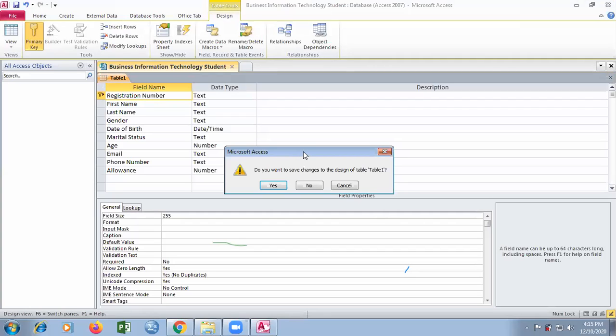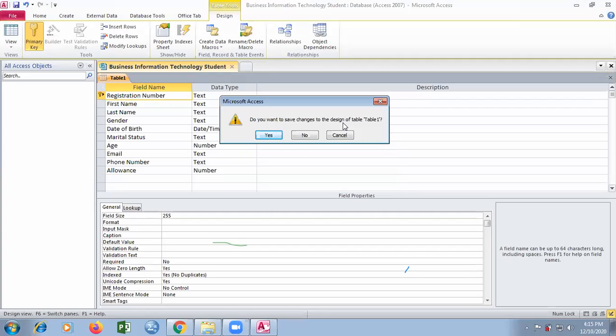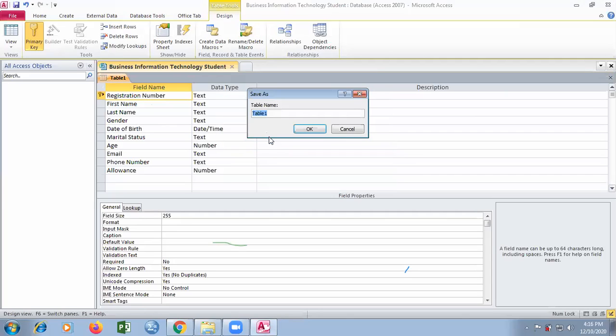Okay, the message has popped up here. Do you want to save changes to the design of table 1? So I click on yes, because I want to save this table here, I haven't saved it yet. The name of the table, here you will see inside here something called table 1. So I remove it. You have to remove that table 1 completely and you type the name of your table. My table is called students.